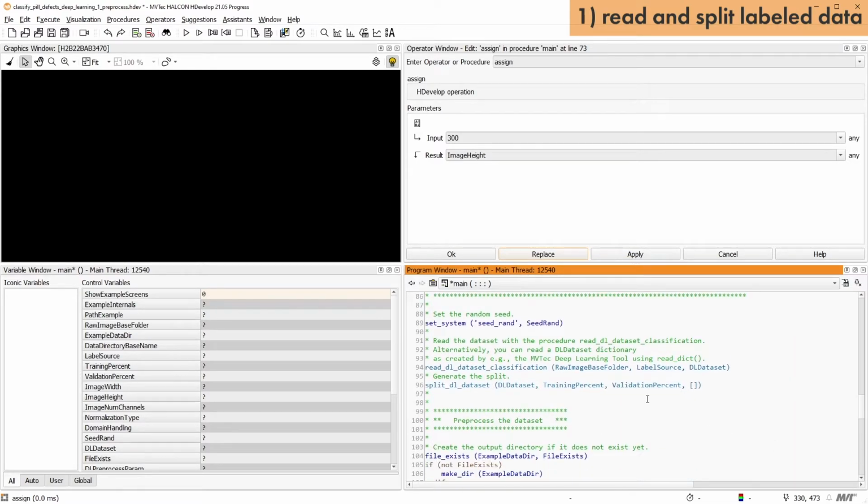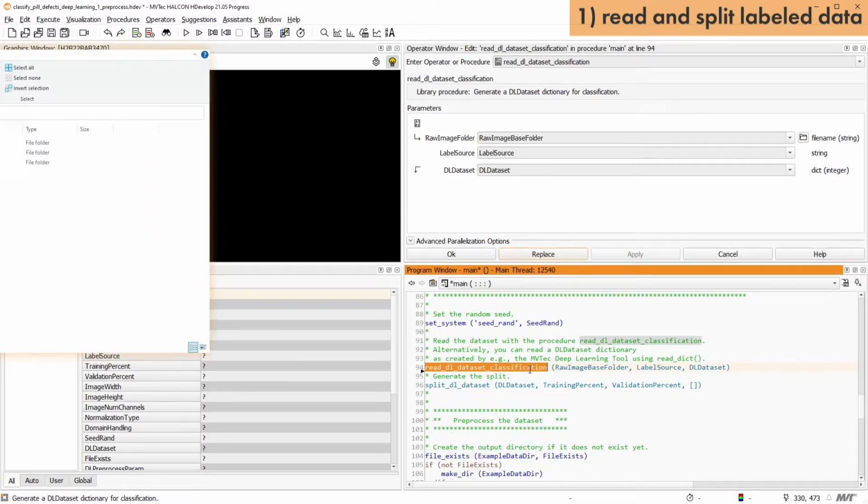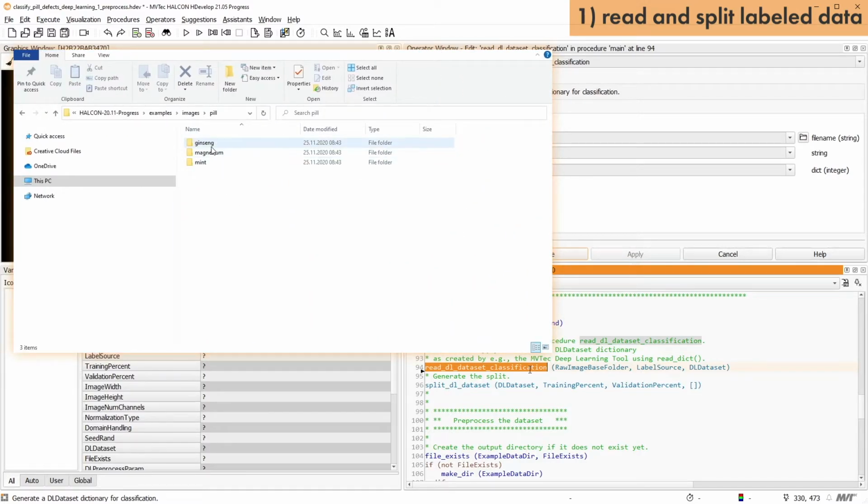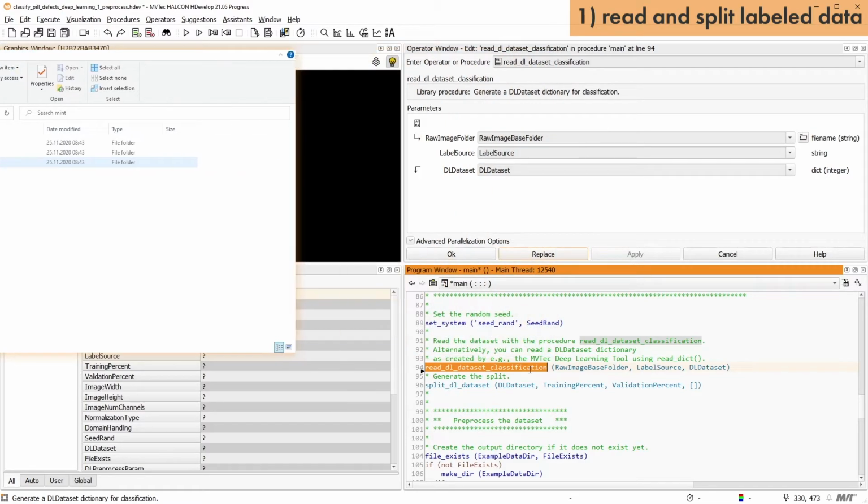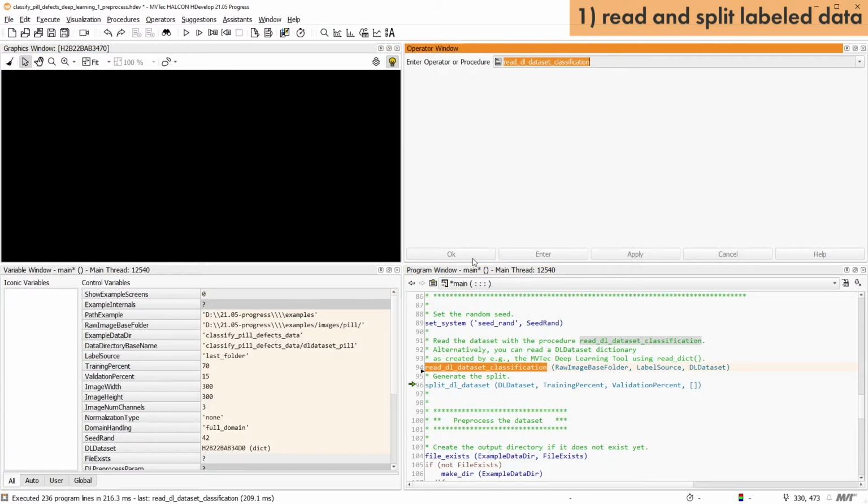To get started, we first read a dataset. For classification, you can simply put the images in different folders according to their classes. This procedure then interprets the folder structure and assigns labels to the images accordingly. Alternatively, you can use read_dict to read a dataset that you labeled with the Deep Learning tool.